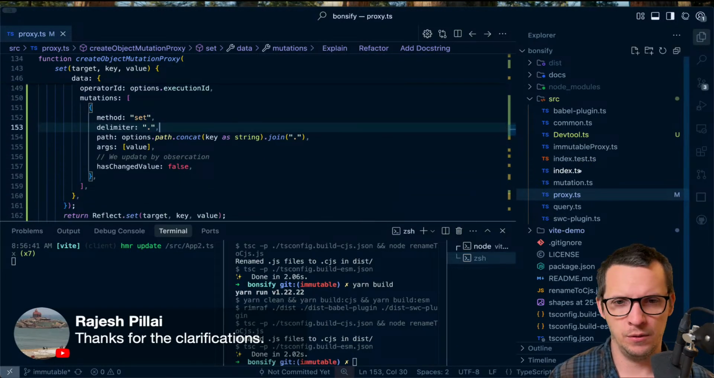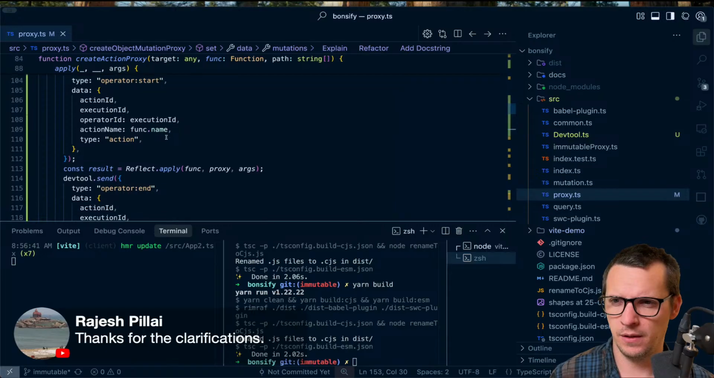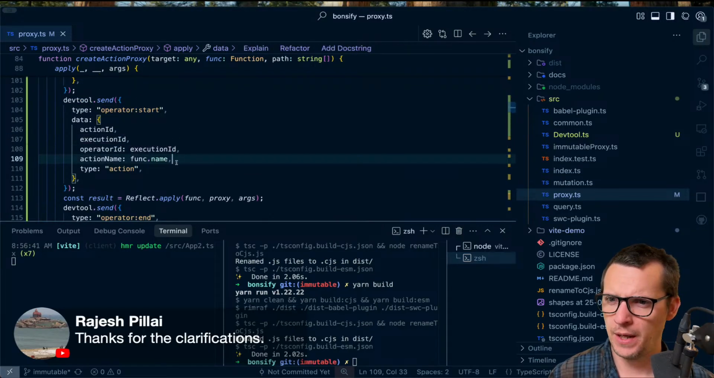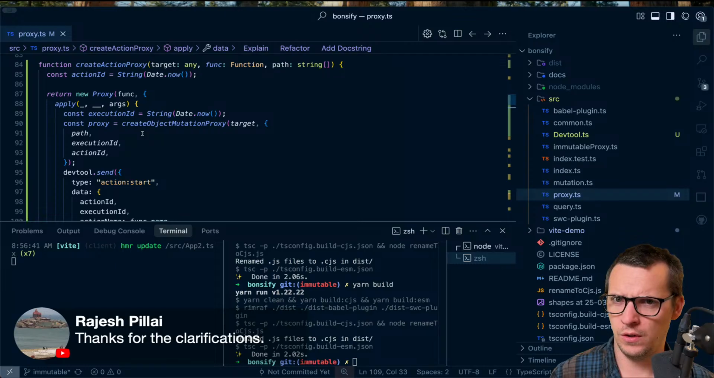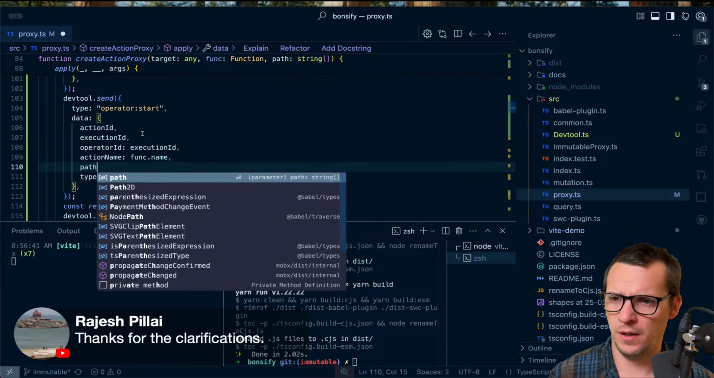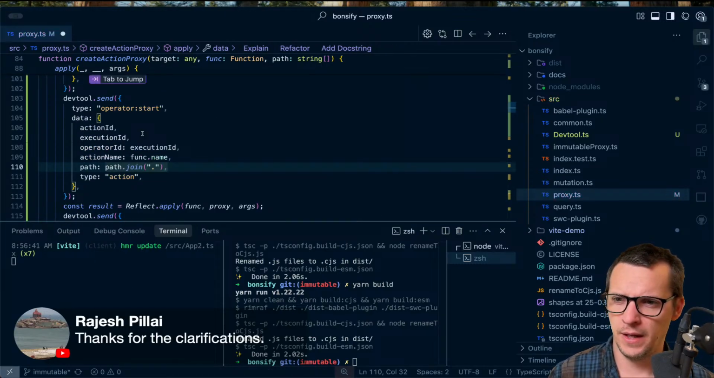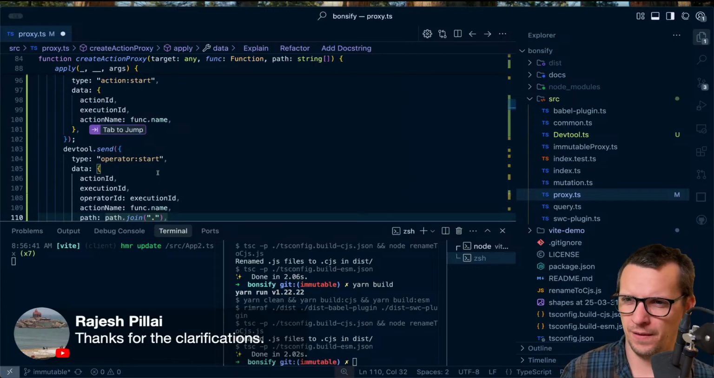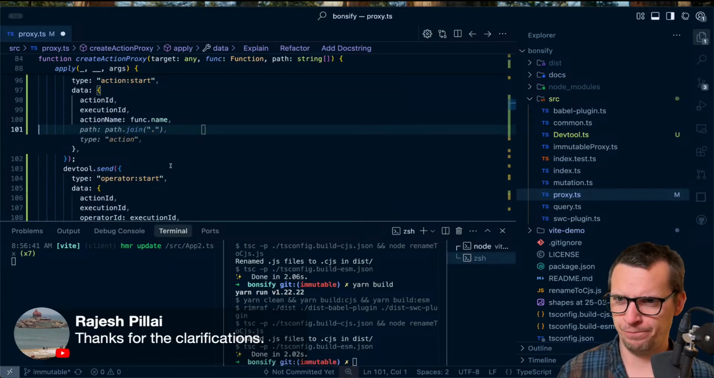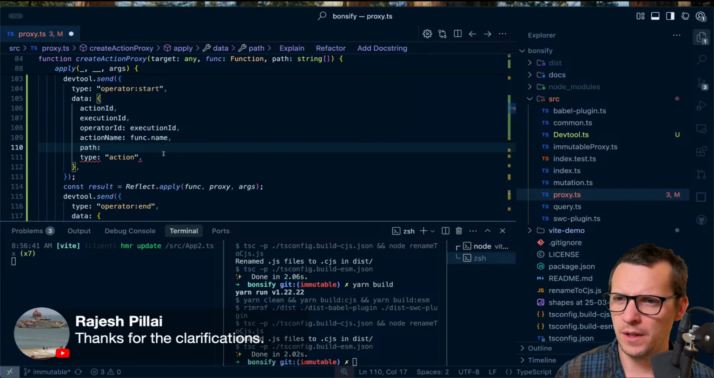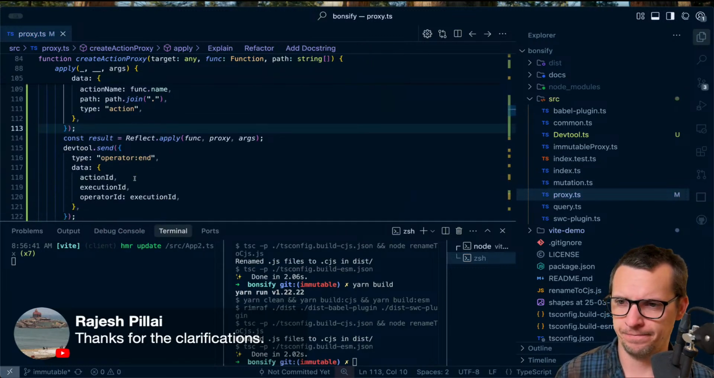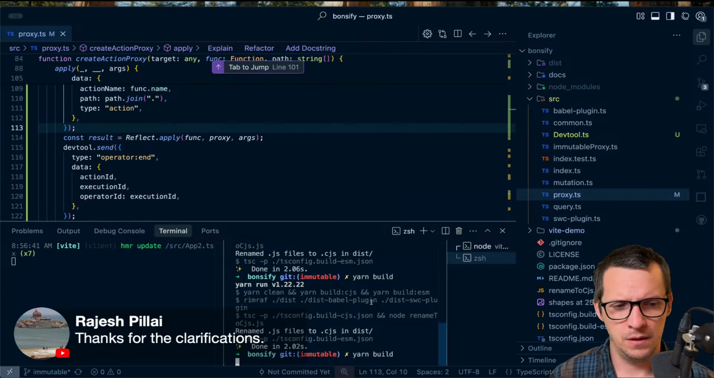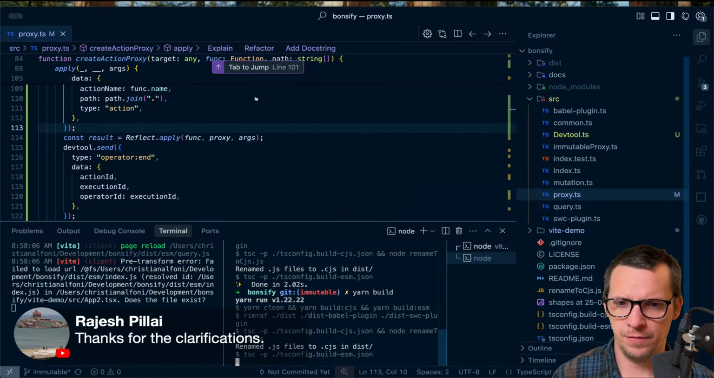Oh, sorry. I think I know why. It's where we're not passing in the path here. Let's see. So I think we should, I guess we can just do path. Yeah, there's a lot of path sending here, which I'm not sure about. But let's just do this for now. We need to clean up a ton of stuff regardless.